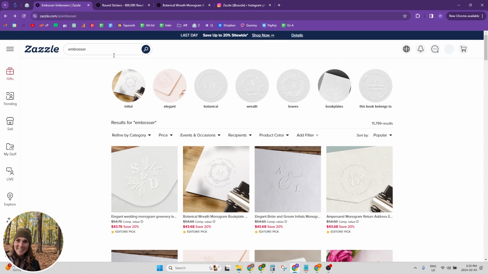Well, if you really want the Embosser tool and you think that it fits well with your shop and you can explain why it fits into your shop, you may be able to request access. You may be able to email Zazzle directly and ask for access to the Embosser tool, and they may or may not grant you access. I have no idea. If it is something that you really, really want, it is worth a shot. But there are some alternatives as well.